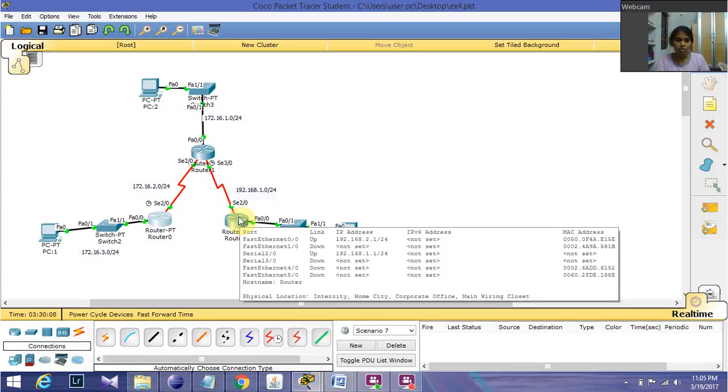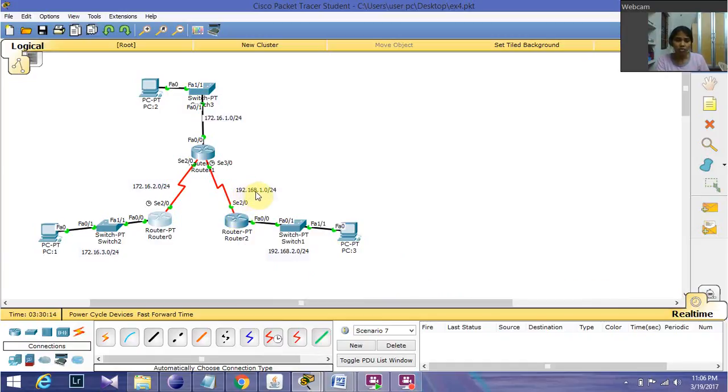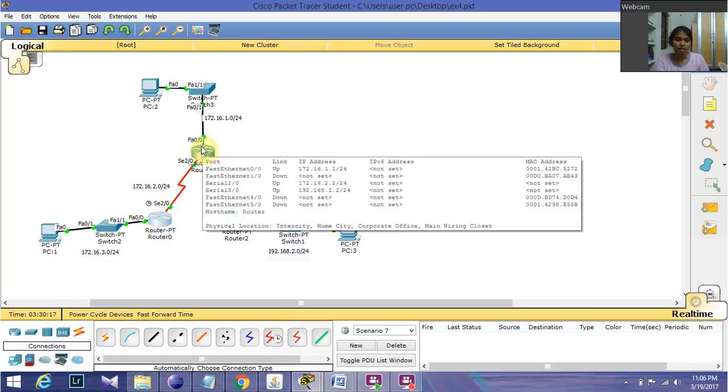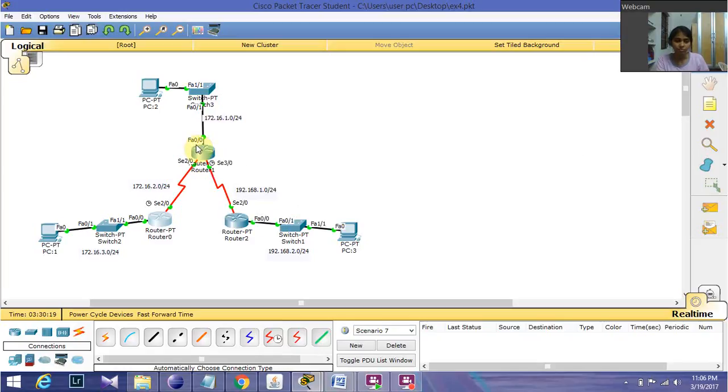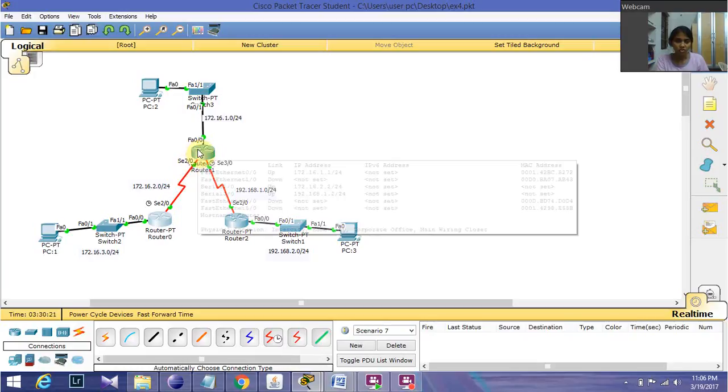To make the router static, I am giving IP route 192.168.1.0. And to make router 1 static, I am giving the address as IP route 172.16.1.0.